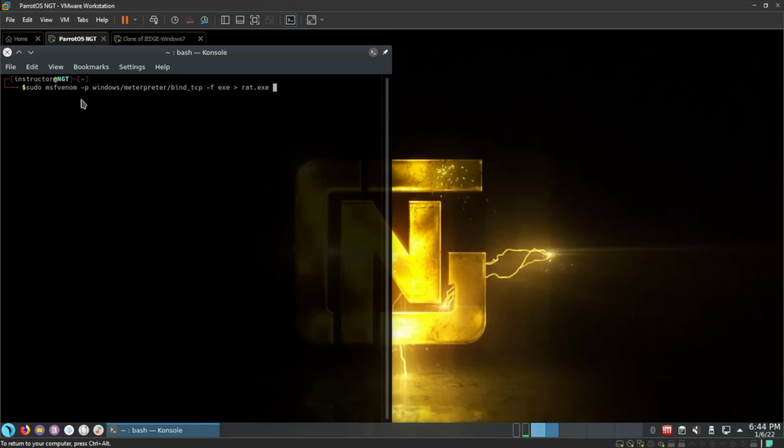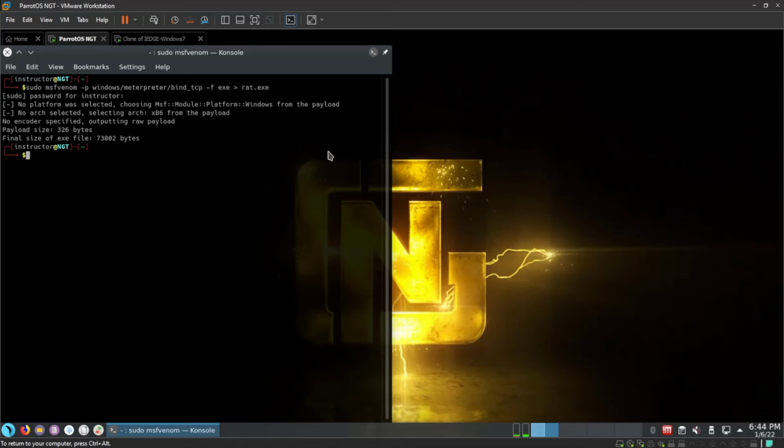So again, to unpack this: MSF Venom, I want you to encode a payload, which is Windows Meterpreter bind TCP, in the format of an exe into a file, and we're going to put the output of that into rat.exe. Since I said use sudo, or superuser, I'm going to give it my administrative credentials, and it should take a couple of seconds to generate that payload. And there we go.